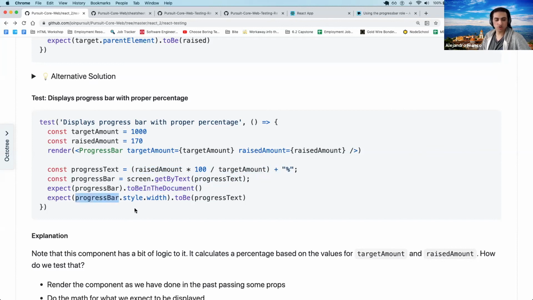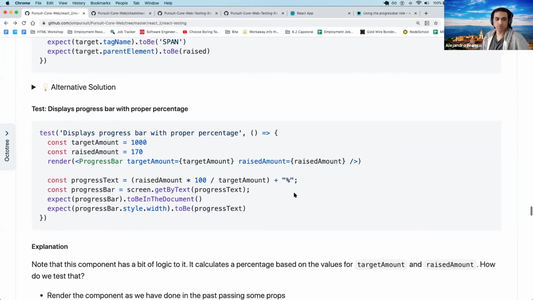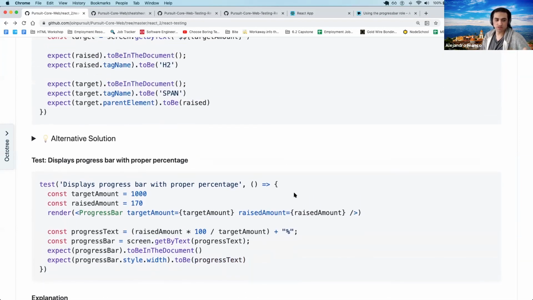Here I can go also a bit further and say, okay, I want to make sure that the progress style width is also set to the progress text. This is asserting a little bit of the visual side, where you're just making sure that the width is set to the same as the progress text. Any questions or thoughts on these two examples that we're just seeing? Anything interesting or surprising that I should go a bit further in?